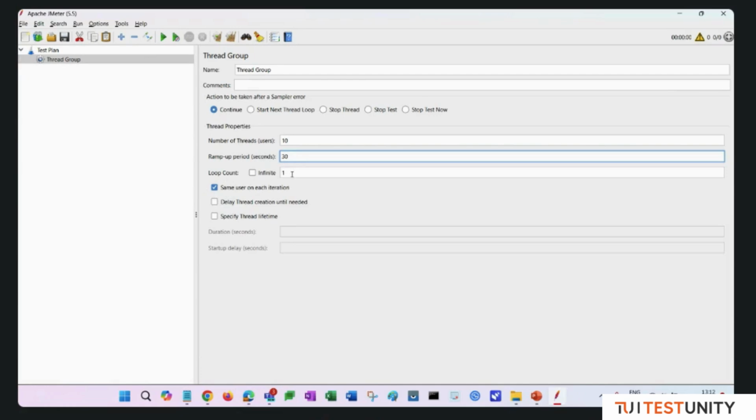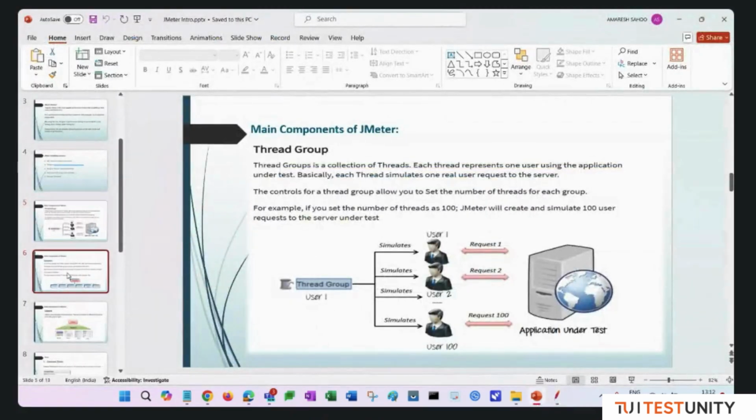And then this is the loop count, which is how many times I want to run the threads. If I select infinite, then it will run for infinite time. Now I'm setting 1. So now I created the thread group, and then we have the next component, the sampler.